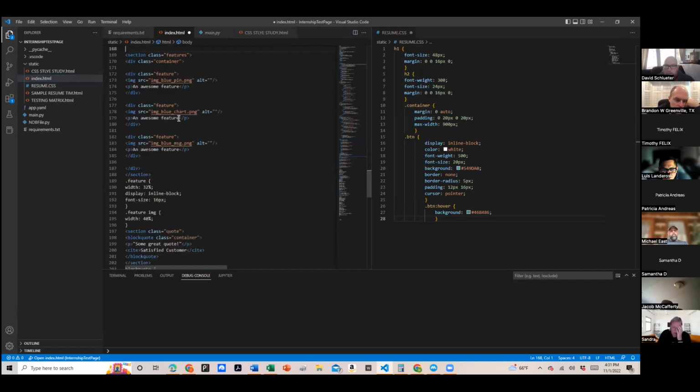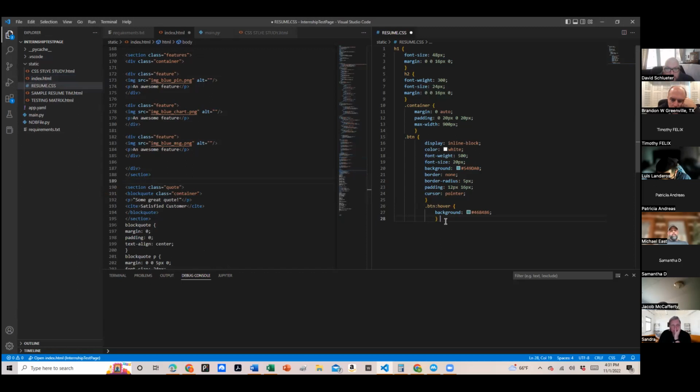Yeah. What about this feature stuff here? Well, let's see. Yeah, cut that. Do control X. And then now go to your resume.css and scroll down. Hit delete so you get it flush with the other one. And then paste it.